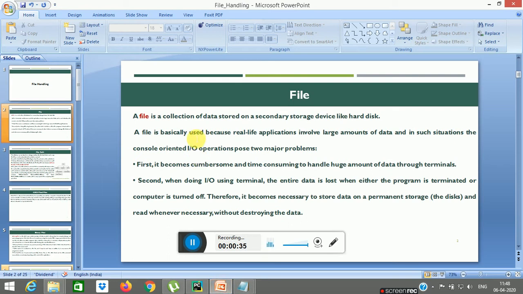So basically we should understand what a file is. As we have already heard, I have a file, some data is stored in the file. I have audio files, I have video files. So everything that we store as content is called a file. So basically a file is a collection of data stored on a secondary storage device like hard disks. The file that you store on secondary storage devices like hard disks is called a permanent storage device, apart from your primary storage.